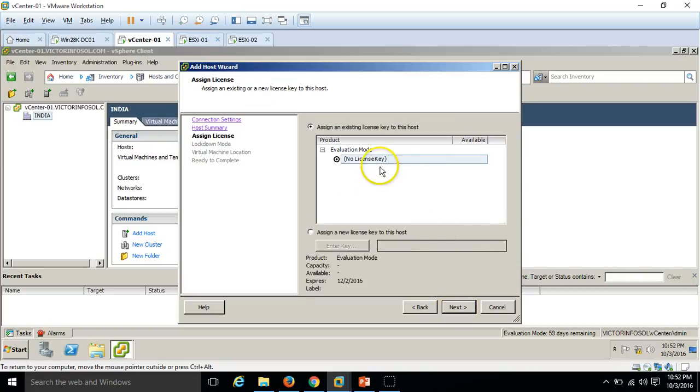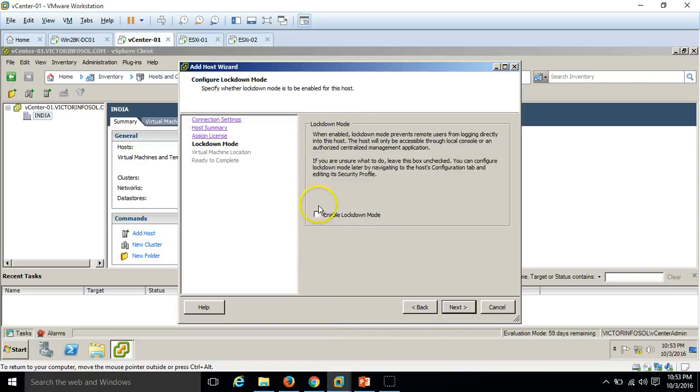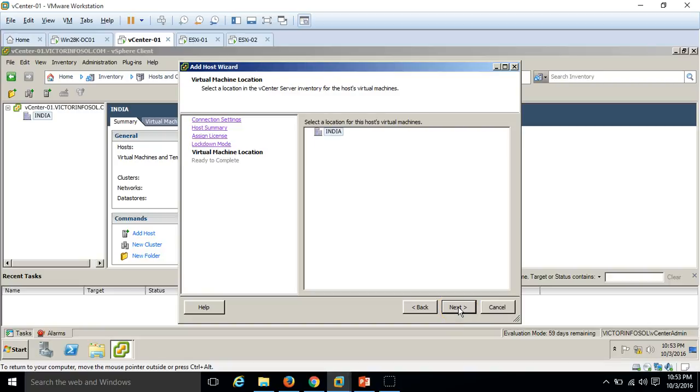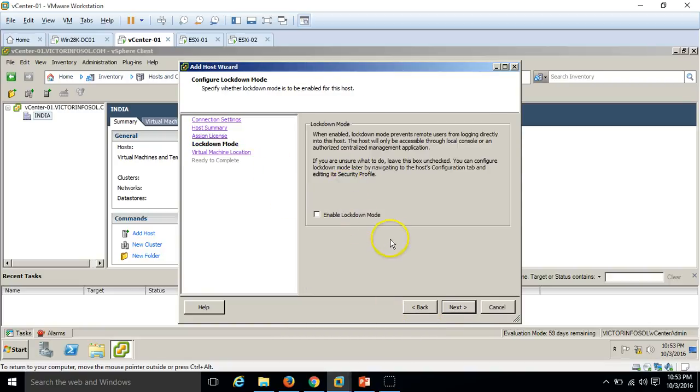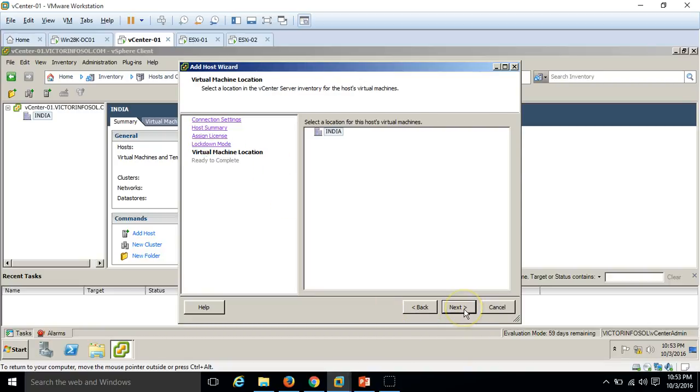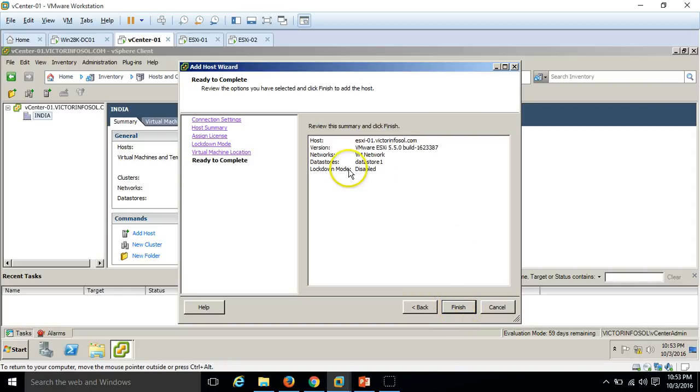So click next. For the license I'm going with the evaluation version. Click next. For lockdown mode, I'm not going to enable it here. I will explain lockdown mode in my next videos. So click next. For virtual machine placement, no need to worry. Here are the details like host name, version of ESX, the build, the networks, data store, and lockdown mode is disabled. So we are good to go. Click on finish.